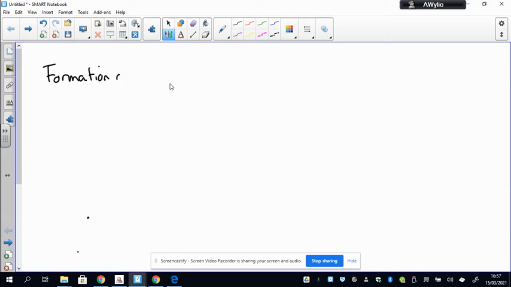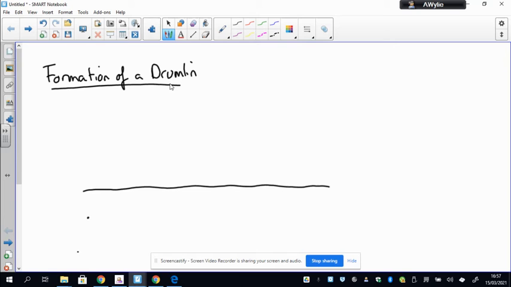So you might want to write down a heading, first of all, formation of a drumlin. And if you were to draw a diagram to show the most common way this feature is formed, we'll do this through two diagrams. So the first thing is we want to create the valley floor. So this would typically be a U-shaped valley. So valley floor of U-shaped valley.